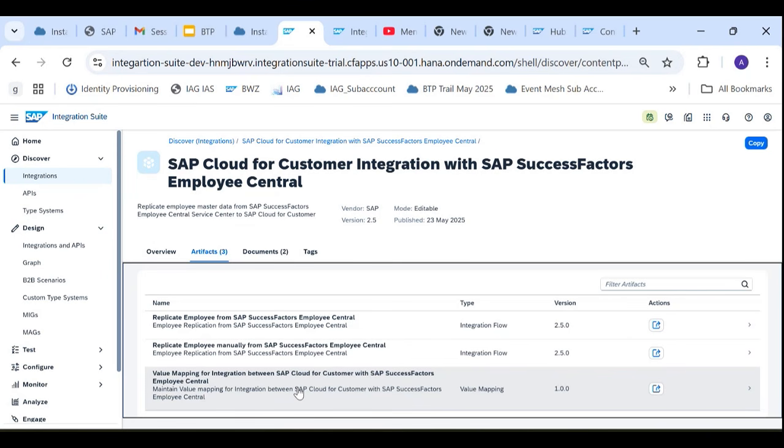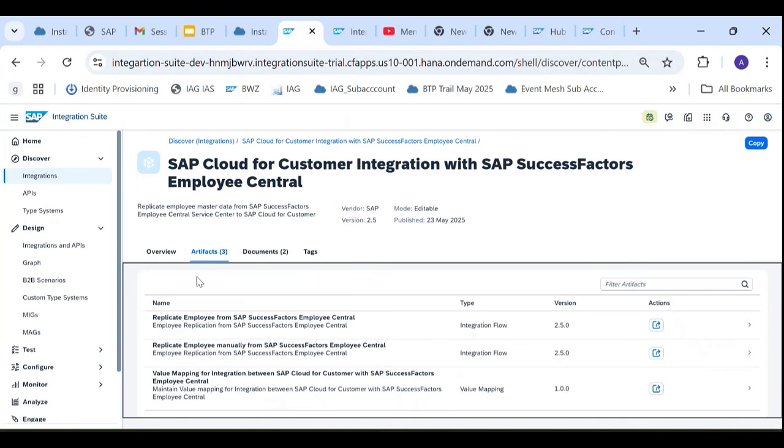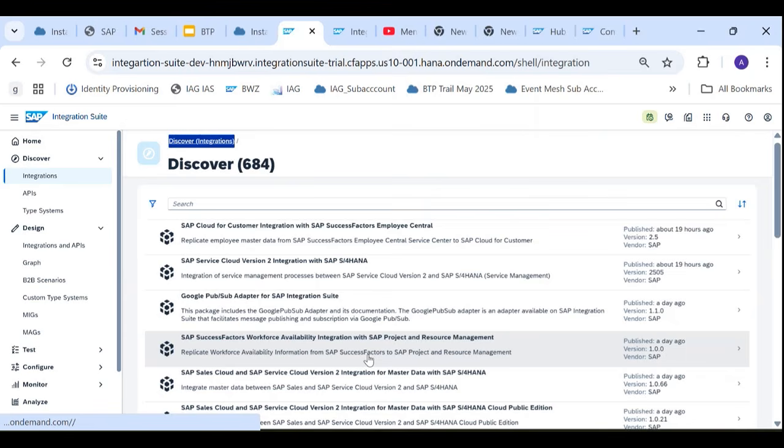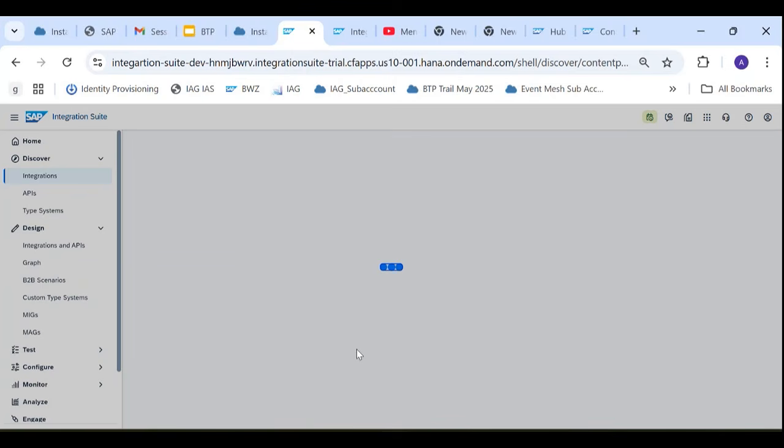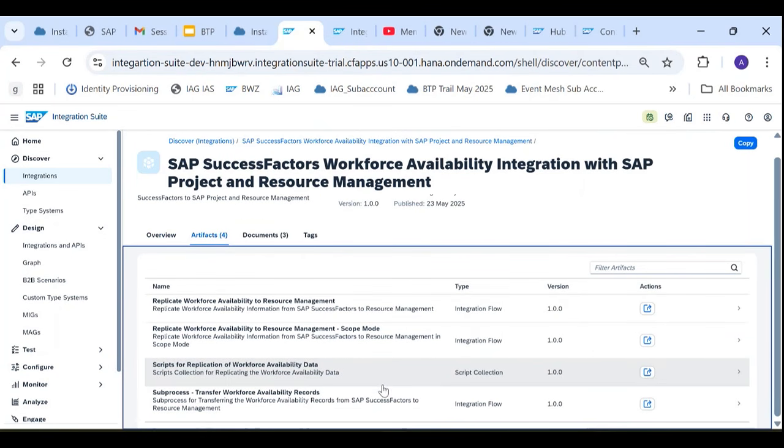Three types of communication, right? Here we have multiple, approximately 10 communications happening. If I go back and search for something which may have multiple, let me see if it has more. See, there are 4 artifacts here, right? You may have 20 artifacts here.